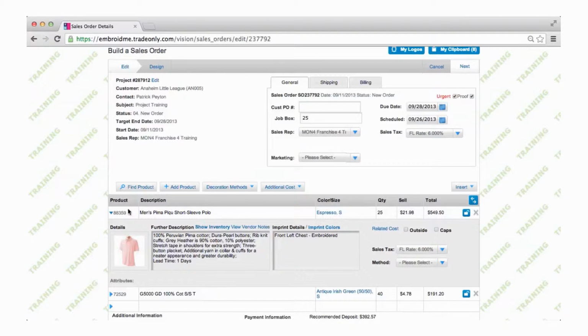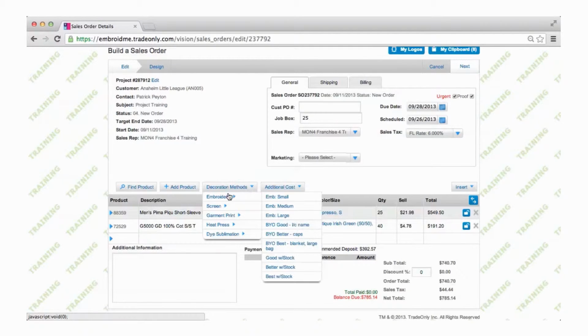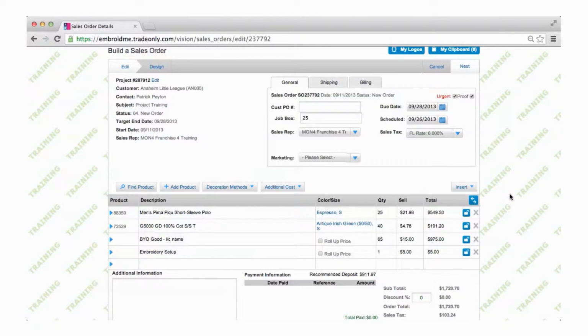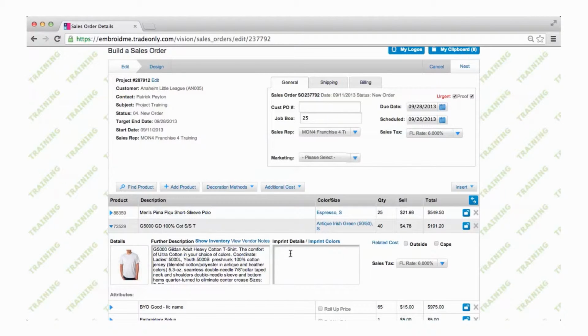Okay, and so if I branch back in, you'll see if I add the decoration methods, embroidery, for this one particular job, we're just having the polo embroidered, and this Irish green t-shirt is being embroidered as well. So it's adding up the quantity. They're both being embroidered, so we're fine with that. We might want to branch out the t-shirt to indicate the imprint details on the t-shirt. So we can say embroidered left chest again, and then branch back in.